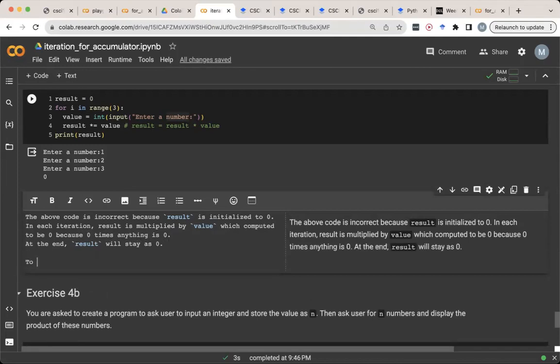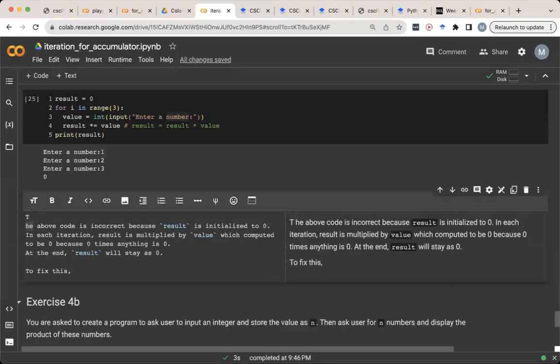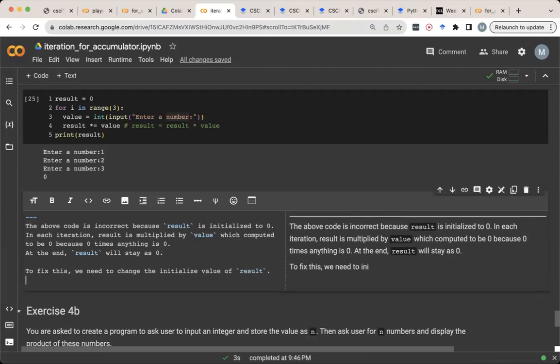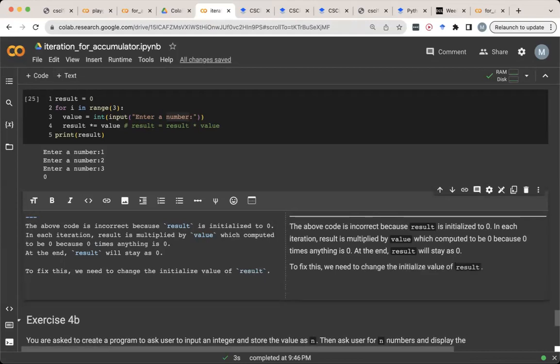So to fix this, you need to change the value of result. You need to change the initialized value of result. So what should we initialize result to?